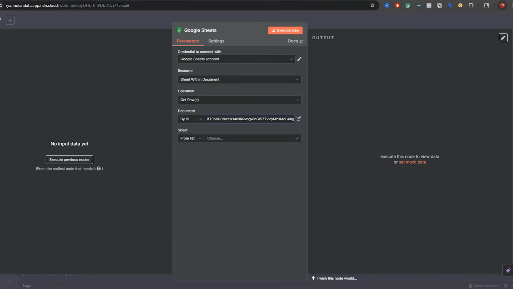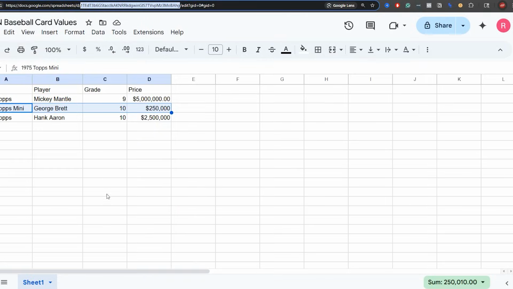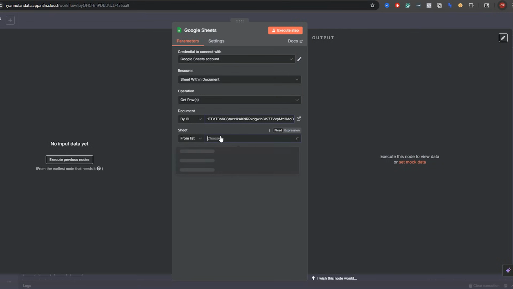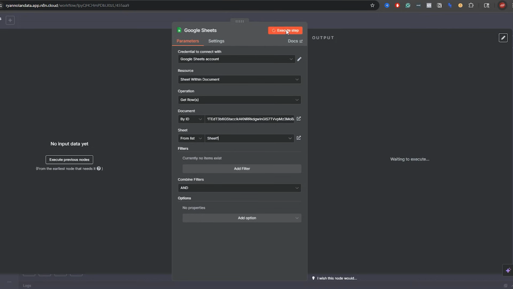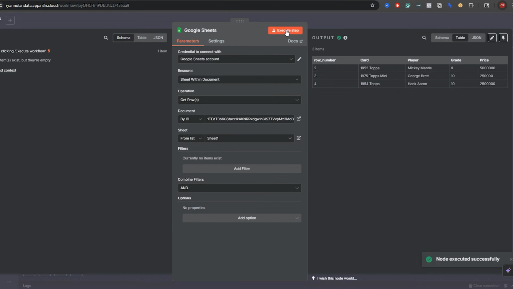So I'll put that. And then sheet, right? So it says grab your sheet. Now, this is simplistic. It only has one tab. Sometimes you'll have spreadsheets with 10, 20 tabs. So by default, it's going to be sheet 1, but you can specify what sheet you want to grab. Again, sheet 1 should be fine. All right, so we're going to execute the step, and you'll see that all the data has populated.